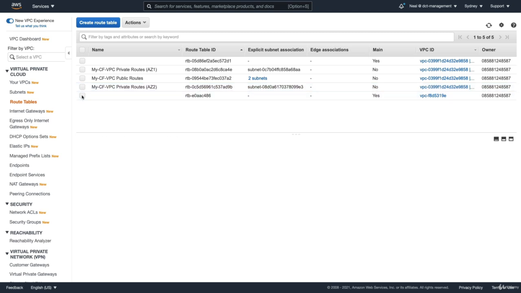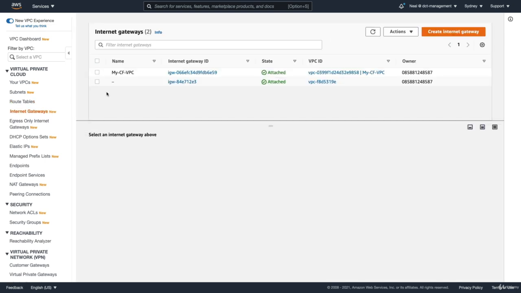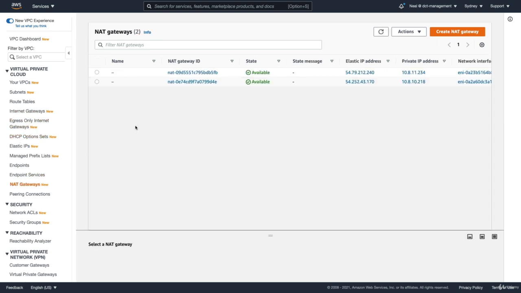We then have the public routes here pointing to an internet gateway. And if we go to internet gateways, we can see we've got a label on this one. So this is the one that's been attached to this new VPC. And if we head down to NAT gateways here, we can see the two NAT gateways that have been created, and each of those has an elastic IP address. So that's it. That's how easy it is to create a VPC using a CloudFormation template.